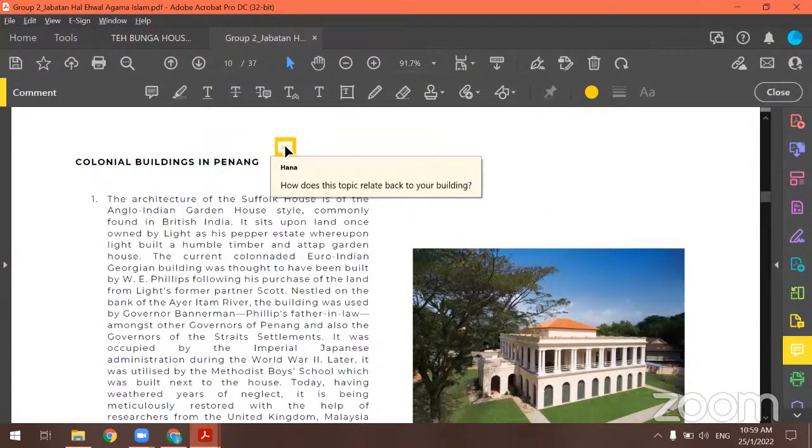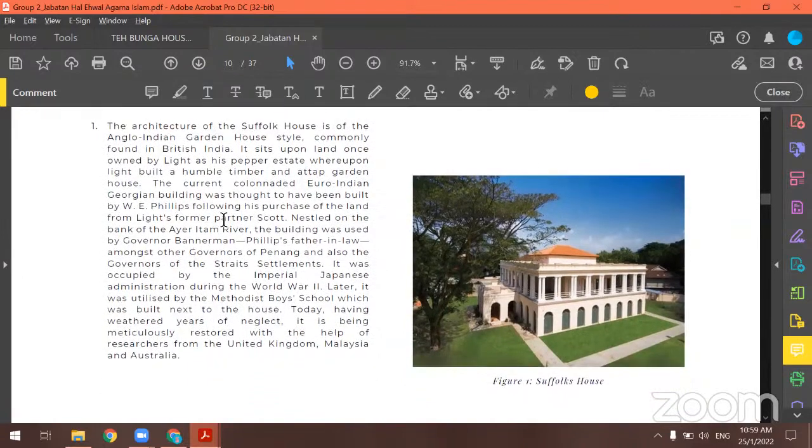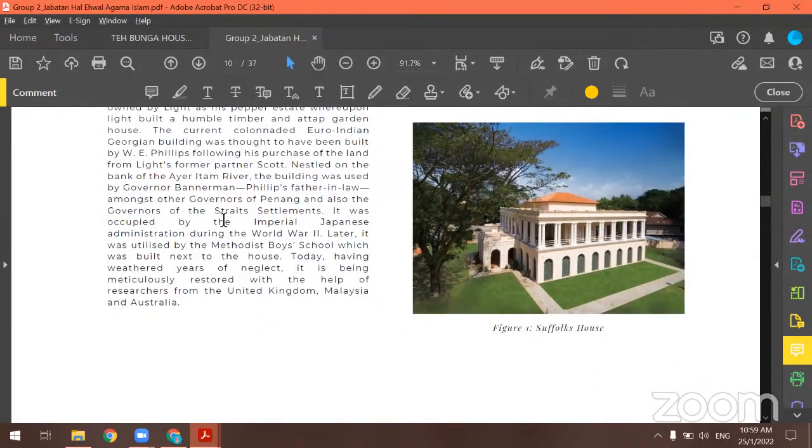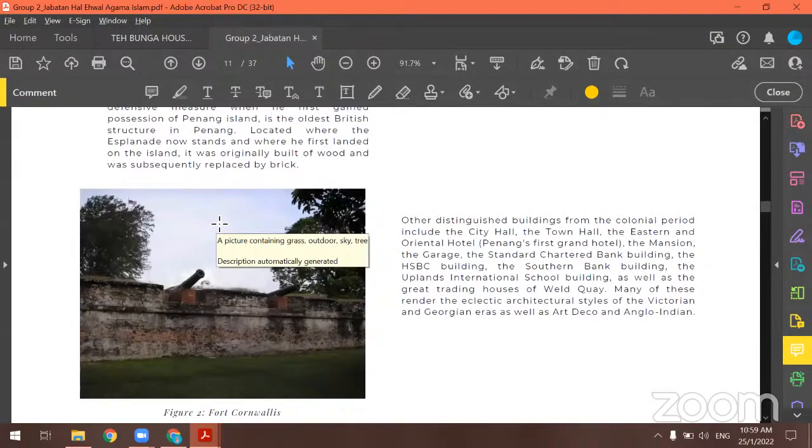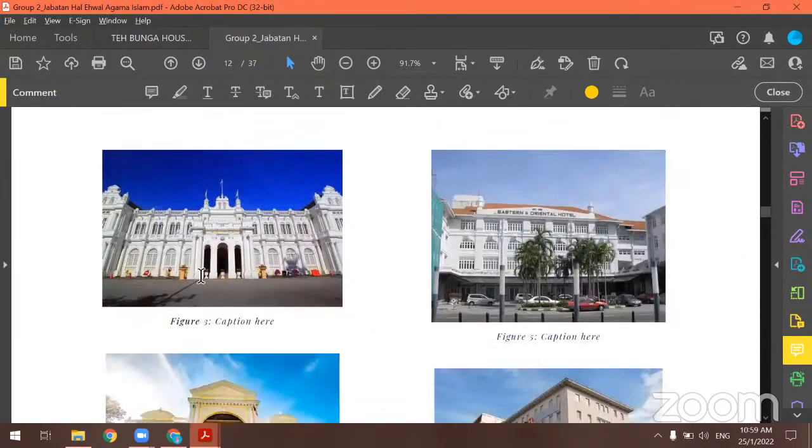Colonial buildings in Penang, not just random topic, okay, but relate back to your building. Maybe there's a few buildings that are related, like same era or same design, because of what. So explain more on that, not just randomly take Fort Cornwallis, etc.